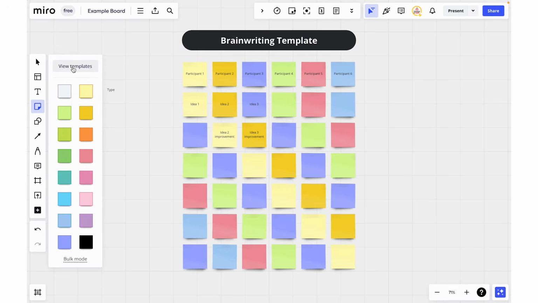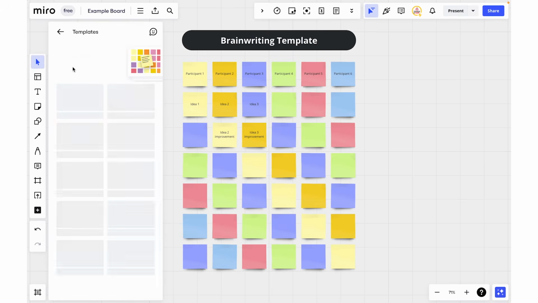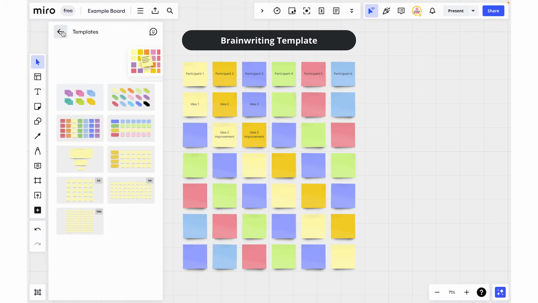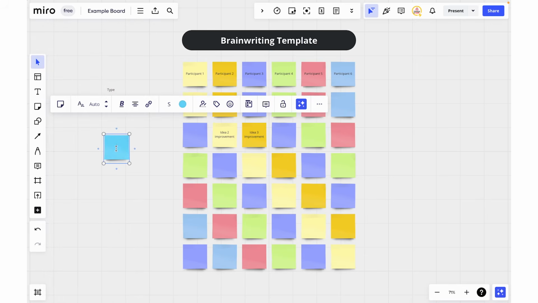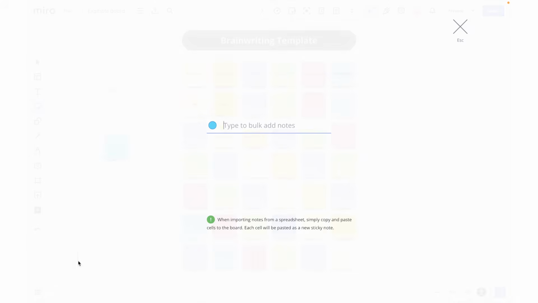And again, you have some templates that you can view that have different sticky note arrangements. So that's a great way to add in a bulk set of sticky notes at once. But you can also insert individual ones by selecting a color and then clicking on the board. From there, you can type on the sticky note. You also have the option to go into bulk mode. And in bulk mode, you can copy and paste several copied cells from maybe a spreadsheet that you've created, and it will insert them all in as sticky notes at once. So that's a great time saver for you.